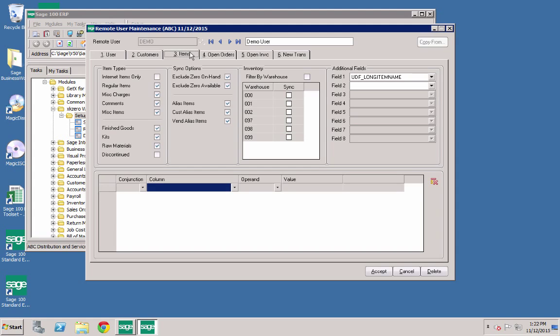iSales 100 has very powerful capability for filtering inventory items. You'll notice starting on the left that we can determine based on the item type whether or not we want to have inventory or internet items, regular items, miscellaneous charge codes, comment codes, or miscellaneous item codes brought down to the mobile app. Furthermore, we can break that down by finished goods, kits, or raw materials. So if I don't wish to have raw materials or kit items and I only wish to have finished goods in addition to miscellaneous charges, comment codes, and miscellaneous item codes, then I just check the boxes appropriately.